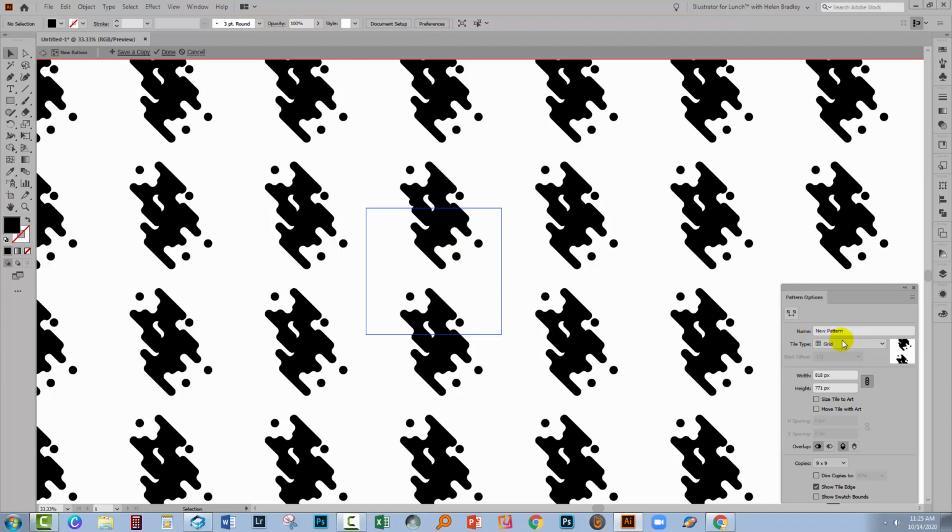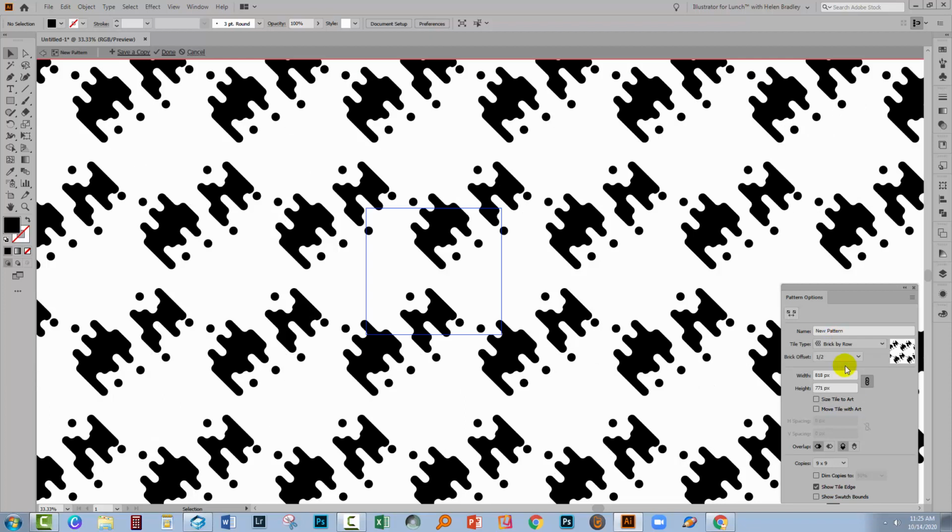Now I could use a grid pattern or I could break up the grid, and I'm going to break up my grid. I'm going to choose Brick by Row and I'm going to use a half offset. So you can see that I haven't moved around these pieces yet until I've settled what I want my basic pattern to look like. Now I can start moving things around.